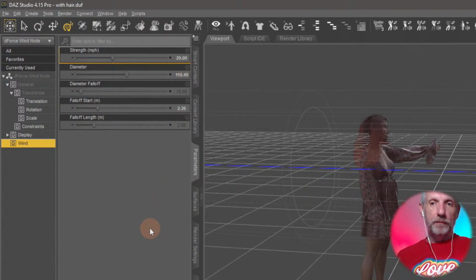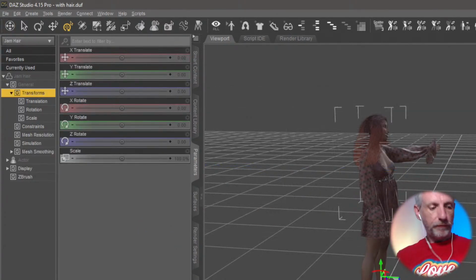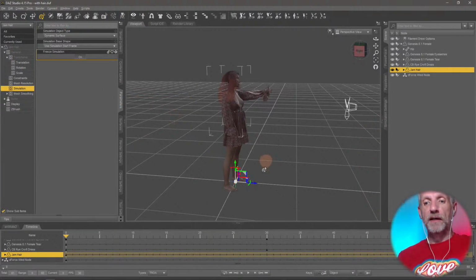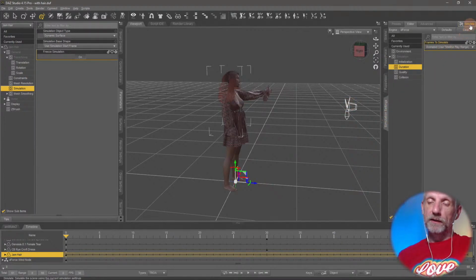Before I run this with the hair, let me go and freeze the hair. Under Jam Hair, I'll select the Jam Hair and go to Simulation. I'm going to freeze the hair, so I don't want to re-simulate the hair at the moment. I just want to see how strong the wind is from this node. And let's see what happens.